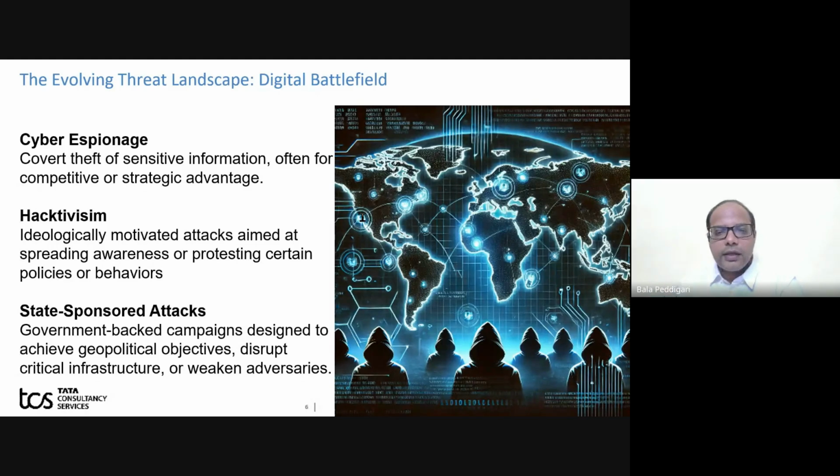The second important area is activism. It is a kind of threat in the entire digital battlefield landscape, where it merges political or social activism with hacking. Instead of pursuing financial gain, these attackers aim to advance a cause, expose wrongdoing, and protest policies and organizations which are very unethical. They often rely on website defacements, data leaks, and distributed denial of service attacks to draw public attention.